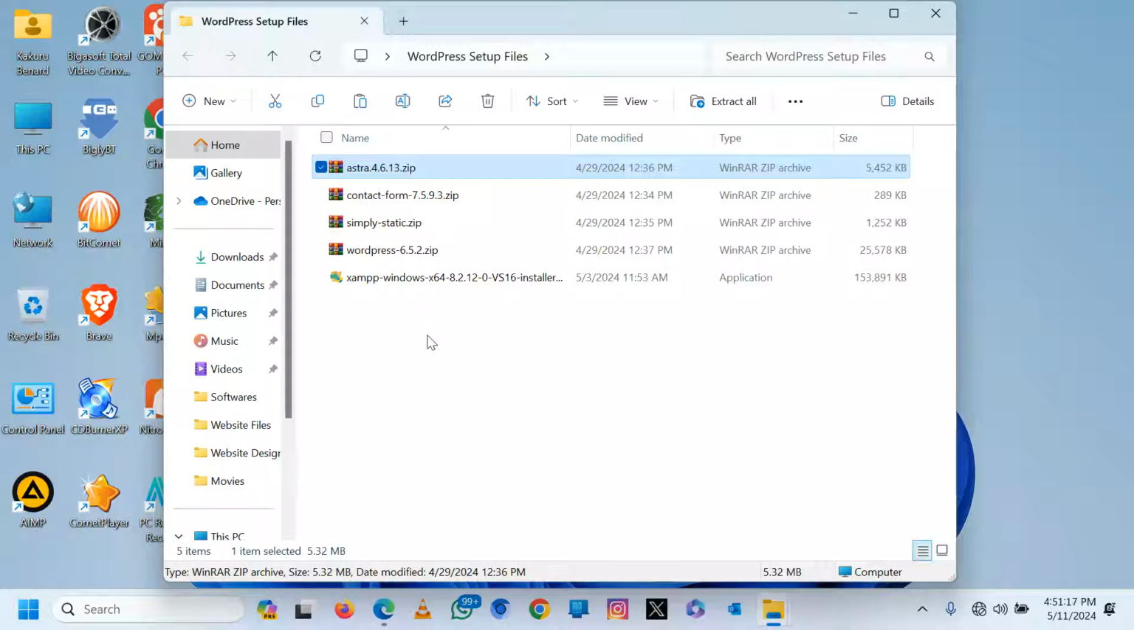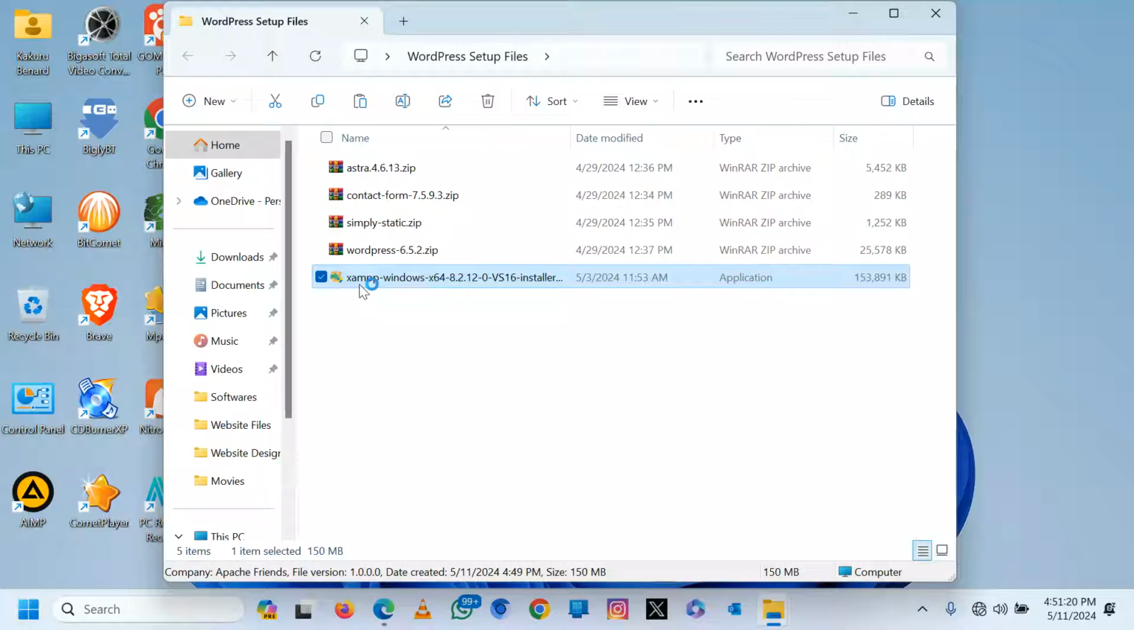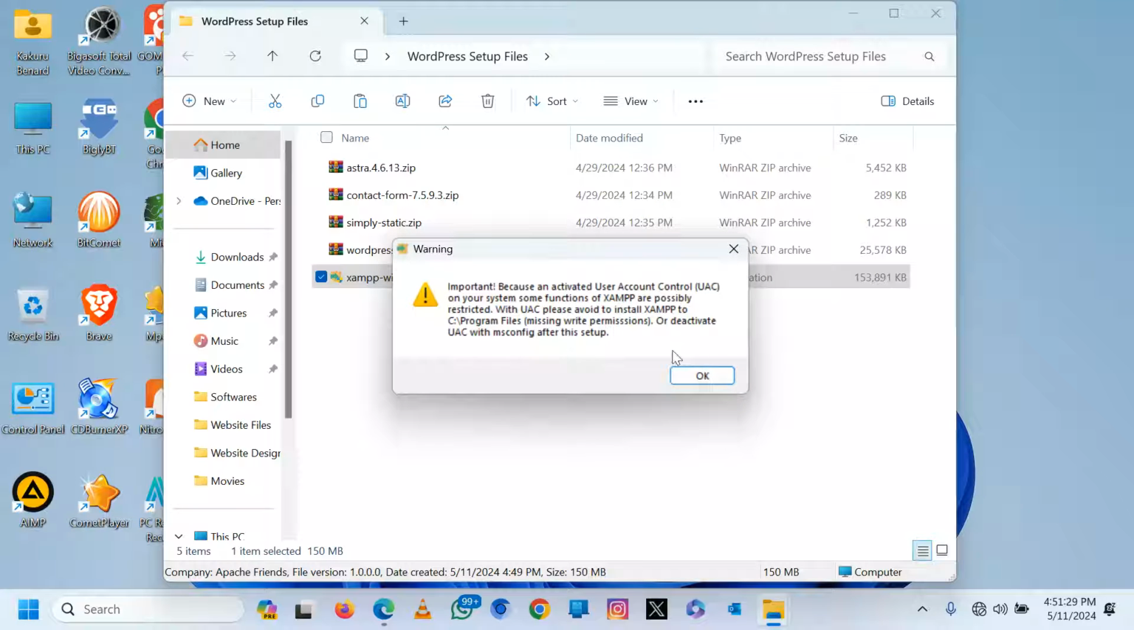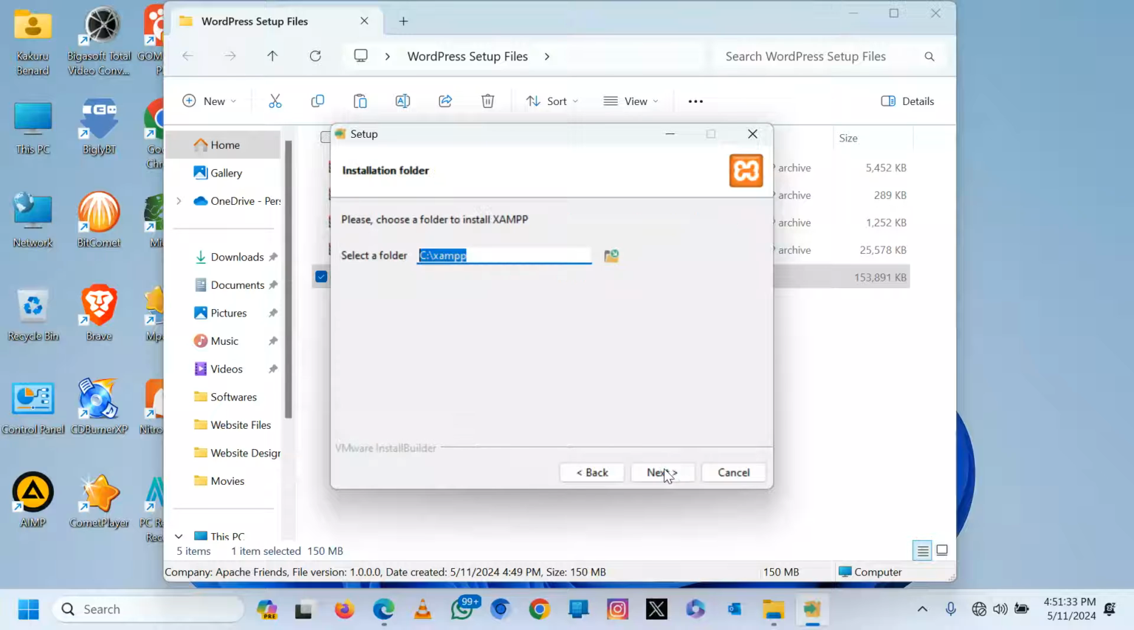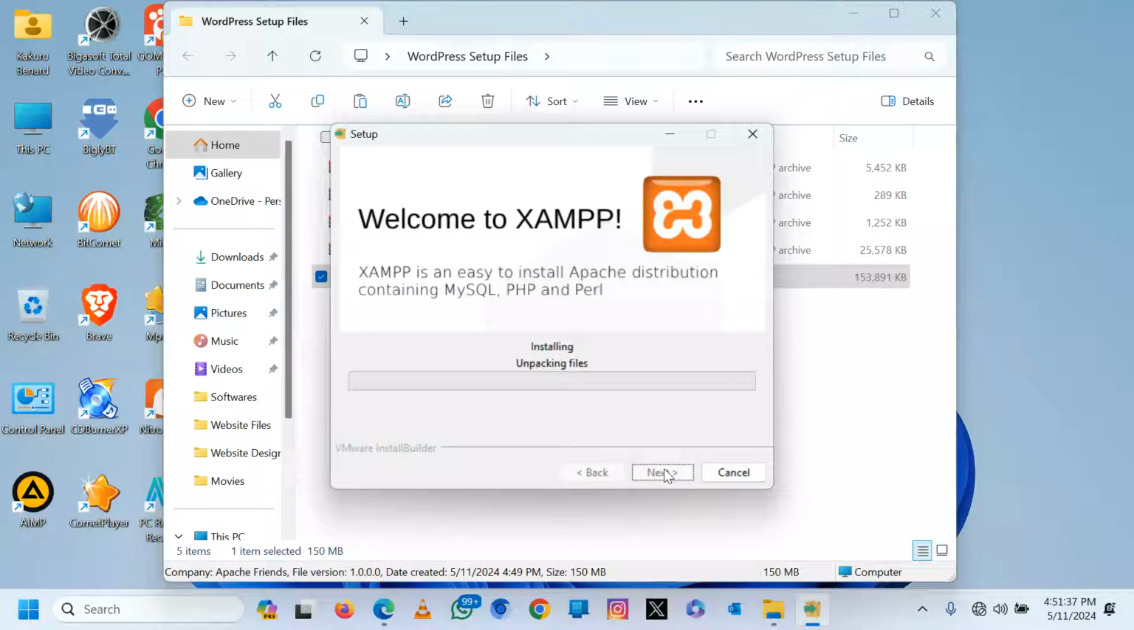So to begin with, you first install XAMPP. You go step by step and install XAMPP, which should be a quick and easy step to follow. So here you click OK, you click next, next, next, next, next. It should take some time to do the installation.